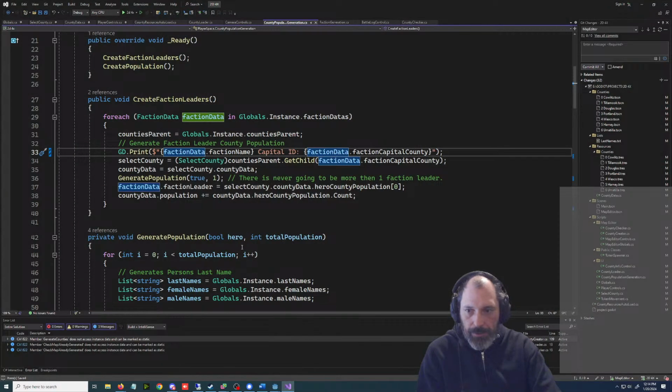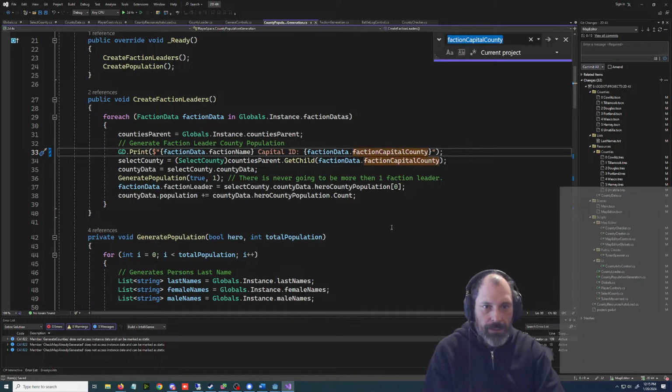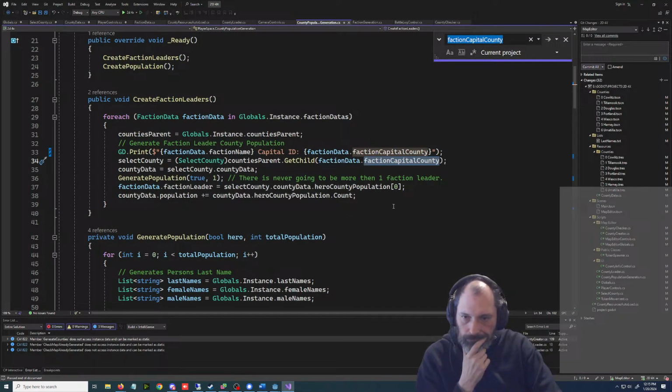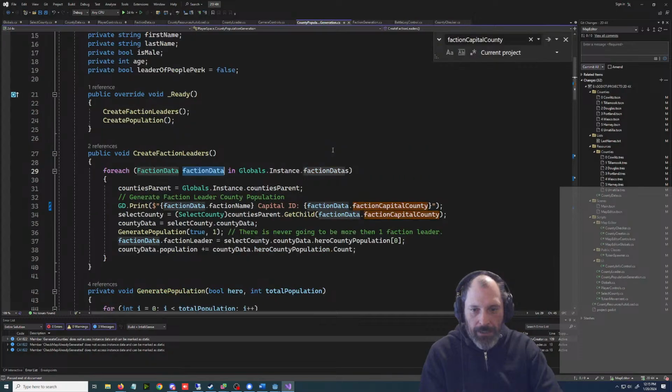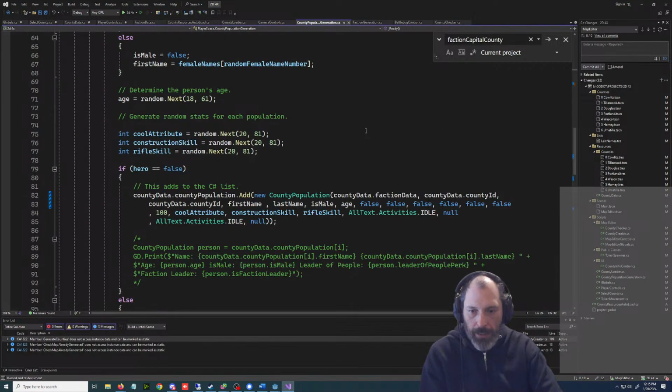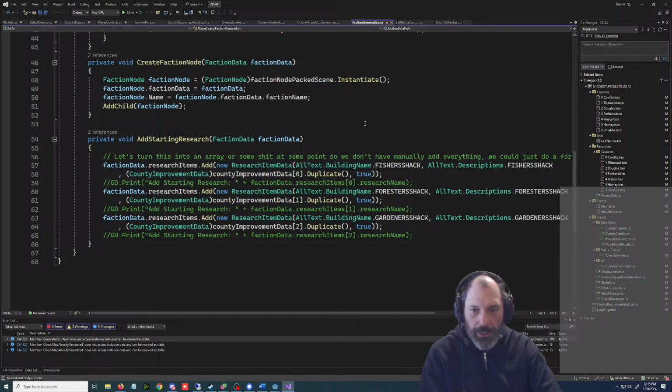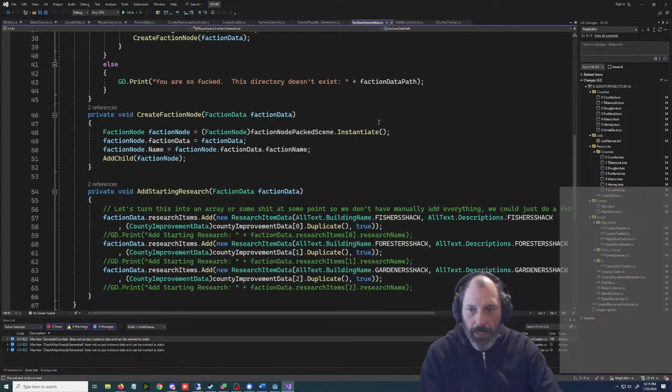So whatever this is, wherever we did this, faction capital county. How is this getting assigned? This is in faction data. But where are we assigning this? I think we're manually doing it. It's manually set somewhere. It's in some dumb spot. It's not here. It's probably under faction generation. Here it is right here. No, this is research. It would be faction data.add somewhere.